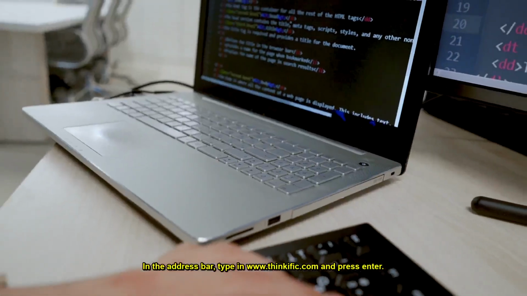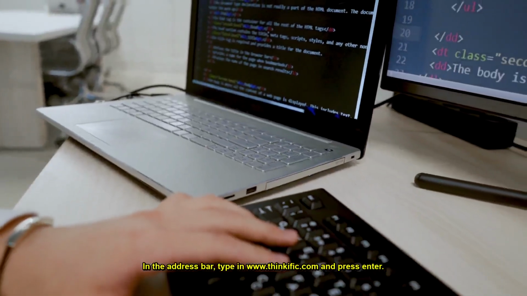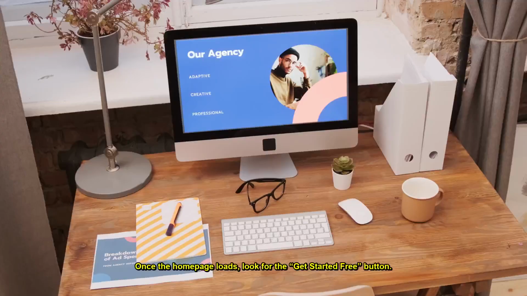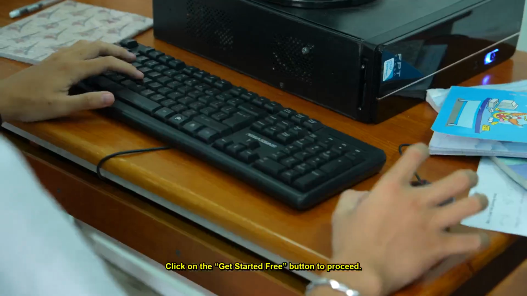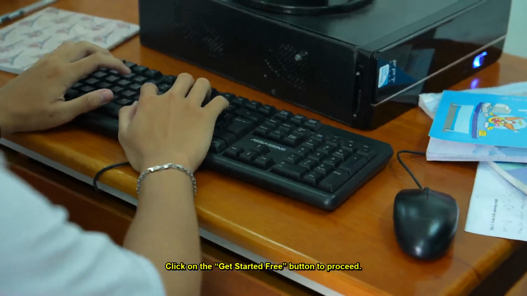In the address bar, type in www.thinkific.com and press enter. Once the home page loads, look for the Get Started Free button. Click on the Get Started Free button to proceed.